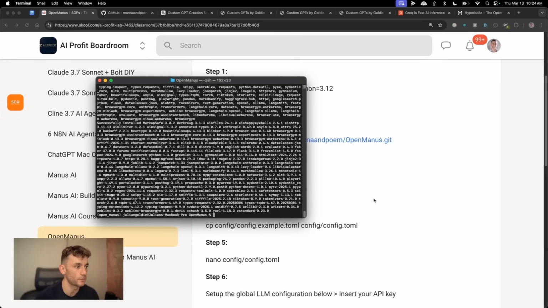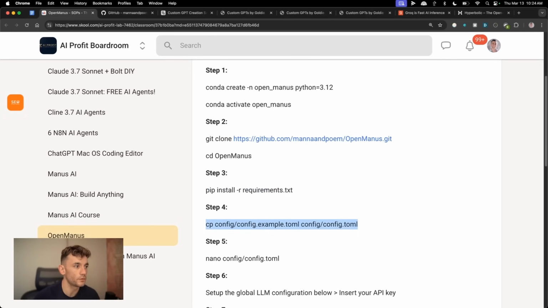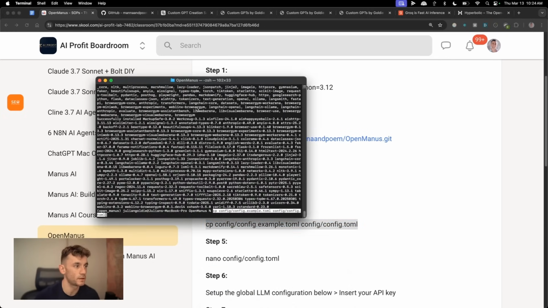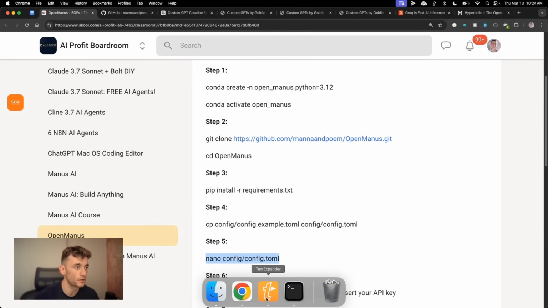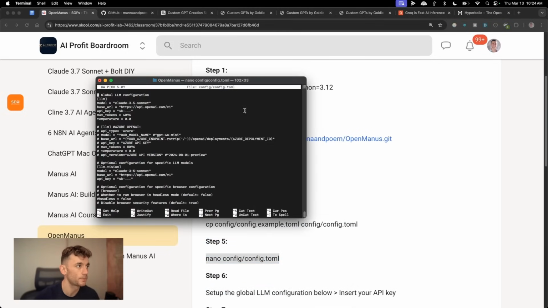And now it's finally come back to us, right? So set that up nicely. We've installed the requirements. Now we need to set up the config. We'll plug that in. Then we're going to nano config that bad boy, like so. That's going to open this up. And you see here how we have to plug in our instructions.